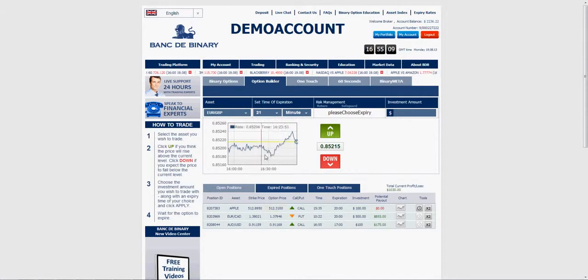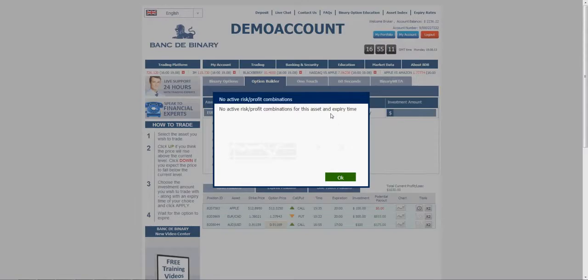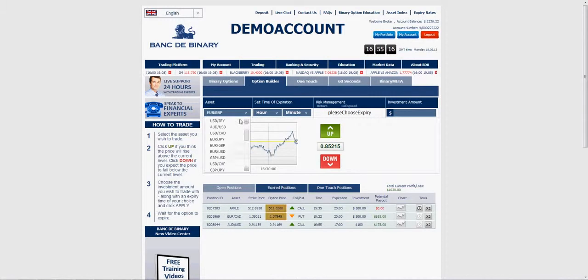So we're taking, for example, 9 o'clock, no active risk, profit combination. Why? Because we're looking at the Euro GBP, and the GBP will be closed at that time. So you also have to make sure that the asset is available at that time. That's the only catch here, if you can call it a catch. You have to know what you're trading on.